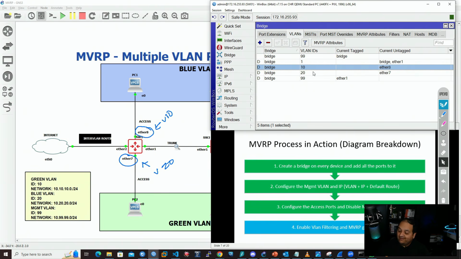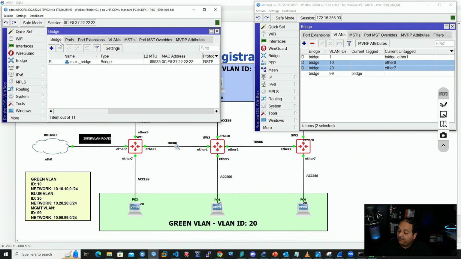And we can see VLAN 10 and 20 that have been dynamically created because we have set the PVID on Ether7 and 8 in the previous step. But we can see that current tagged is empty. It's not available on Ether1. And that is because we haven't performed the configuration on switch number 2, and that still is not running MVRP. So that's all that we need on switch number 1. I don't have to configure the trunk interfaces because that is something that MVRP is going to do. Now we have switch number 1 ready, and we'll continue with the next one.